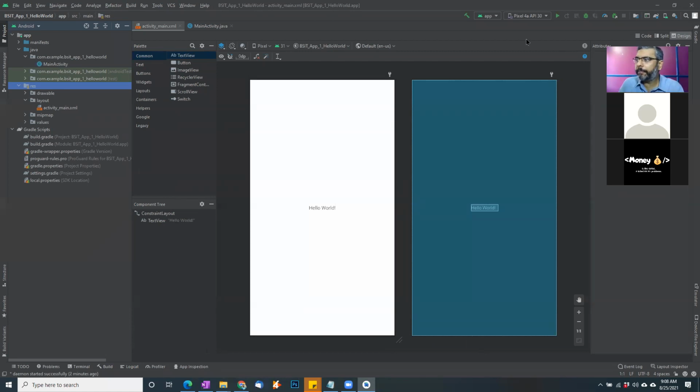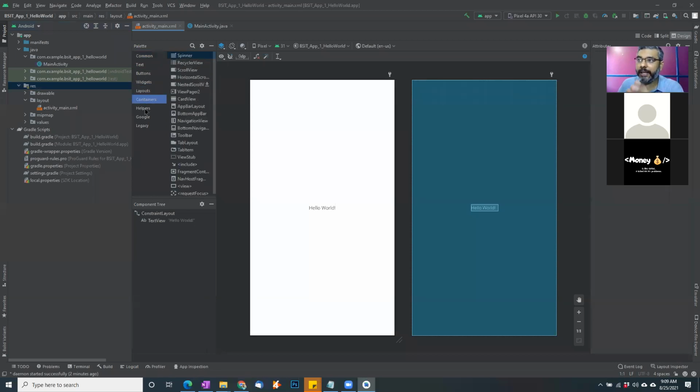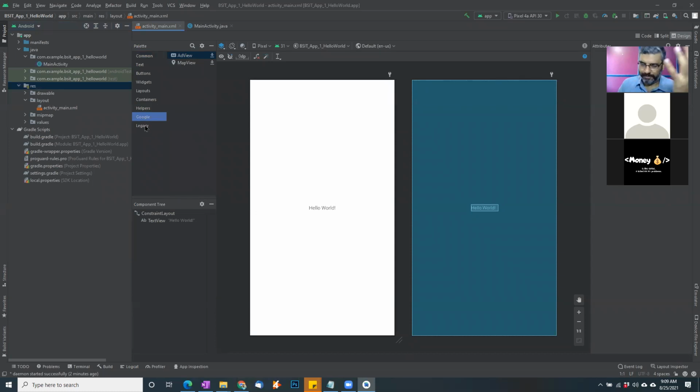Now, within Android Studio, we have these palettes in which components are already created. All these text fields, different types of text fields, buttons, different types of buttons, widgets, different types of widgets, layouts, different types of layouts, containers, helpers, Google-based things, legacy things. All these things are already there. All we need to do is drag and drop them. Components are created. When we drag and drop them, the basic XML for them is automatically created. See, that's the logic of it, that we don't have to work with XML.